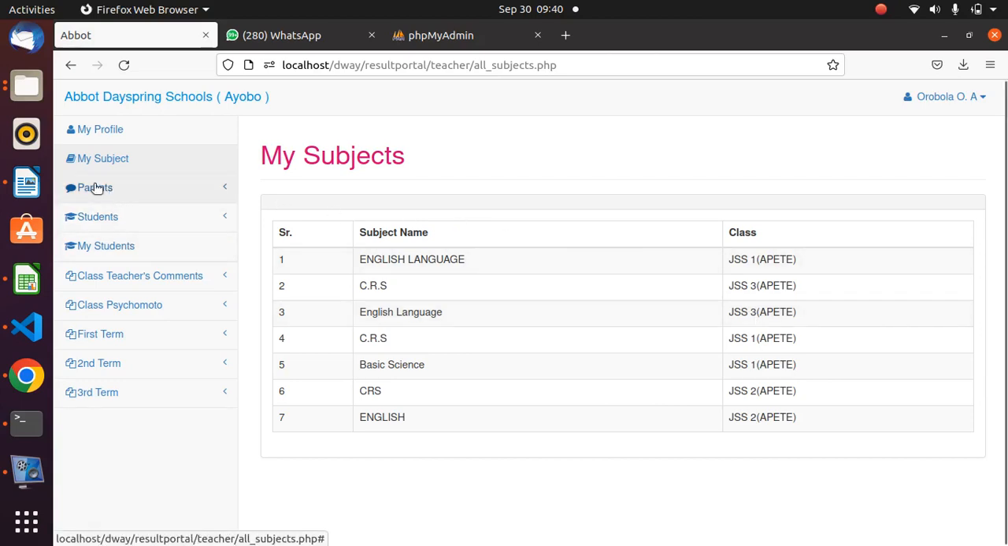Then the next link is the parent. Actually, this parent and the student link will only be available for a teacher who is a class teacher. When the admin is registering a teacher and assigns his role as a class teacher, which some schools call form master, then these two links will be available for the teacher to see.